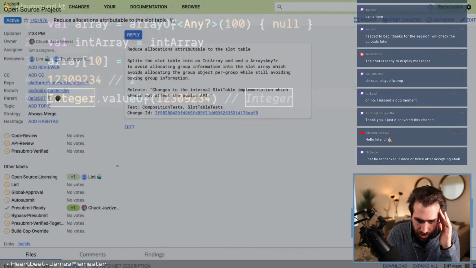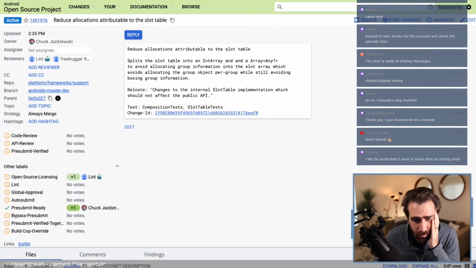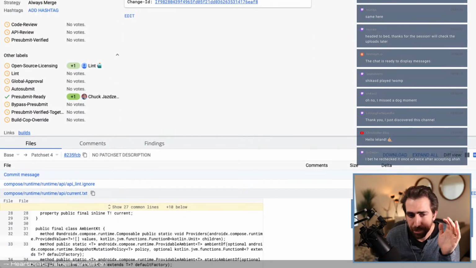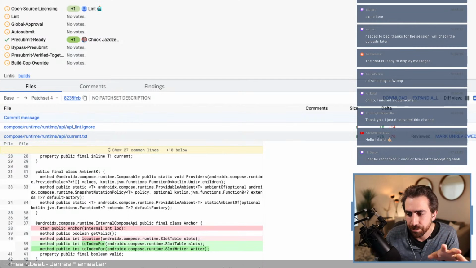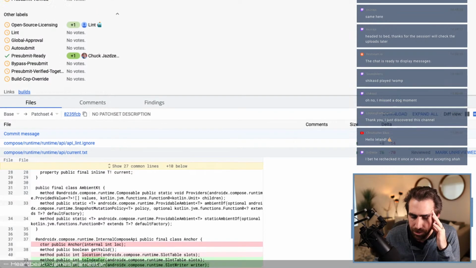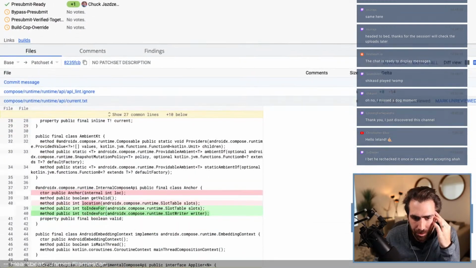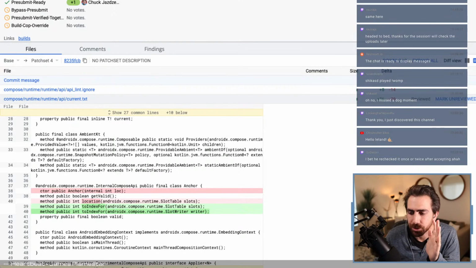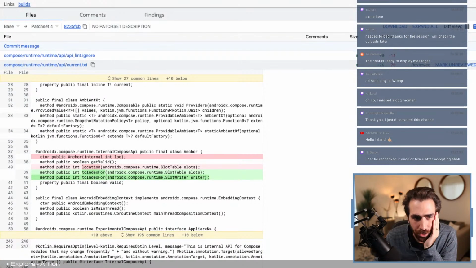Chuck's been working on this for a while, and it was a big effort. This is the first time I've looked at this CL. I haven't looked through it all yet, so I'm going to be seeing it with fresh eyes as well. Up until this point I've just understood the general idea of the project. So let's dive into it.